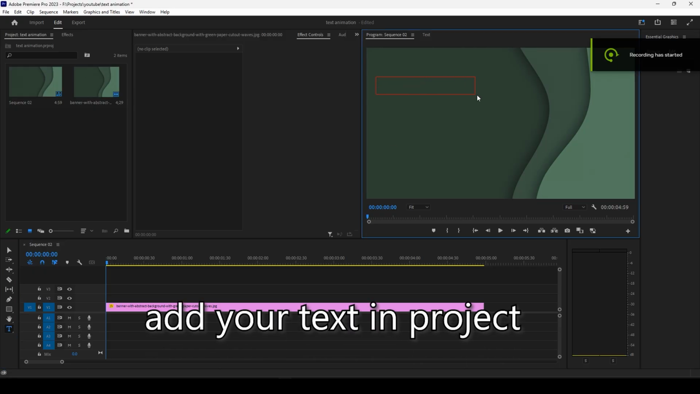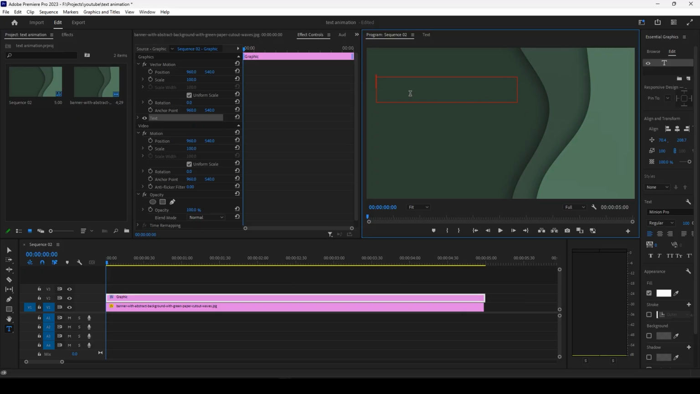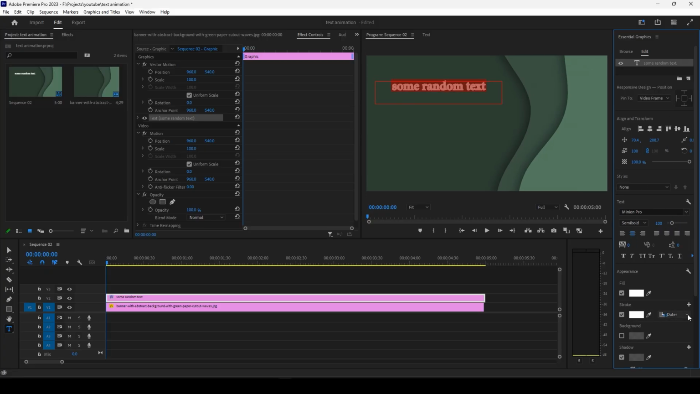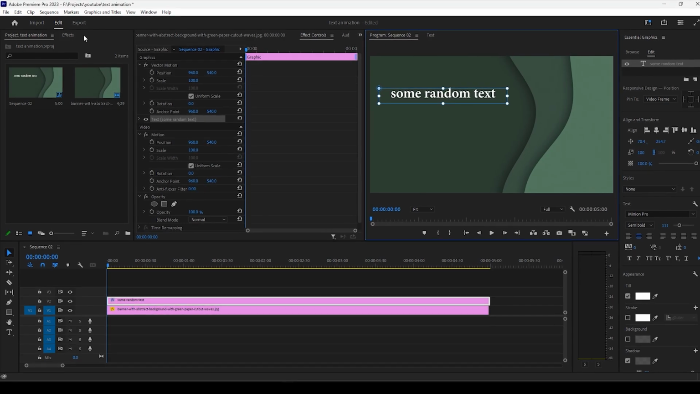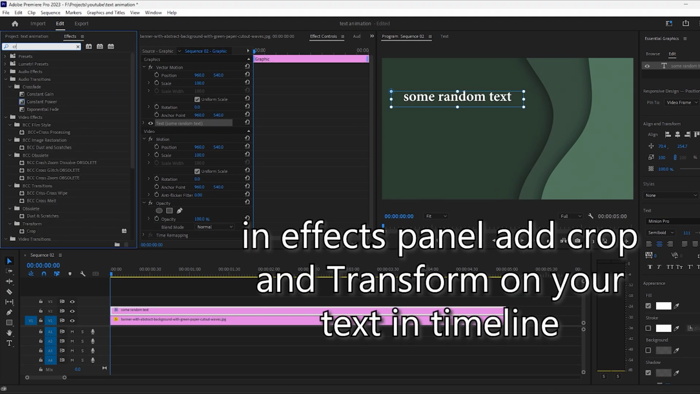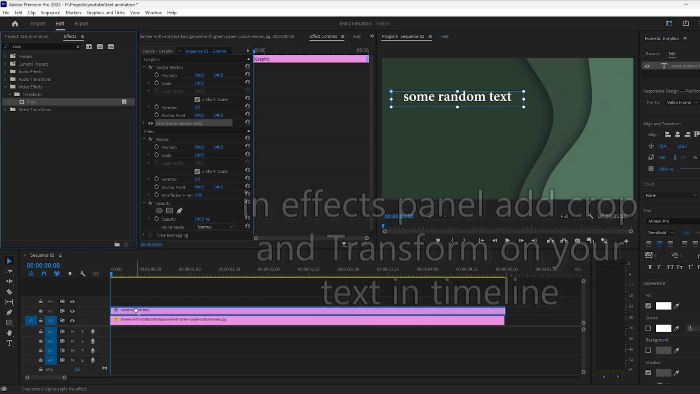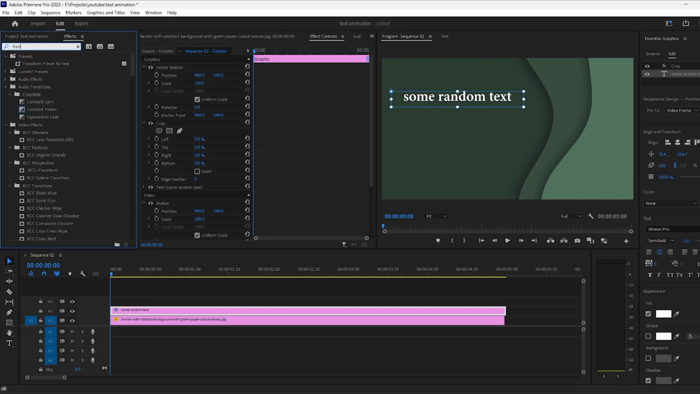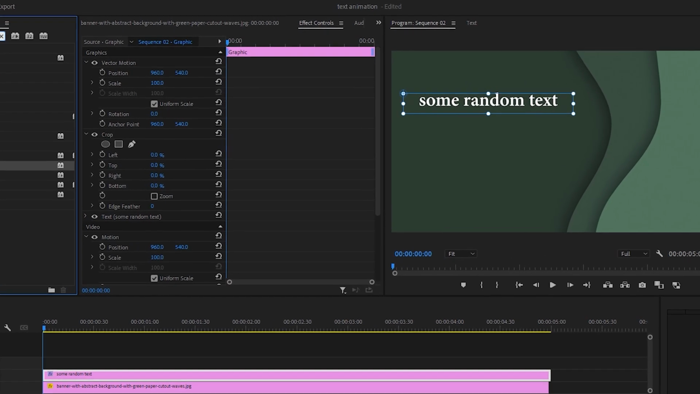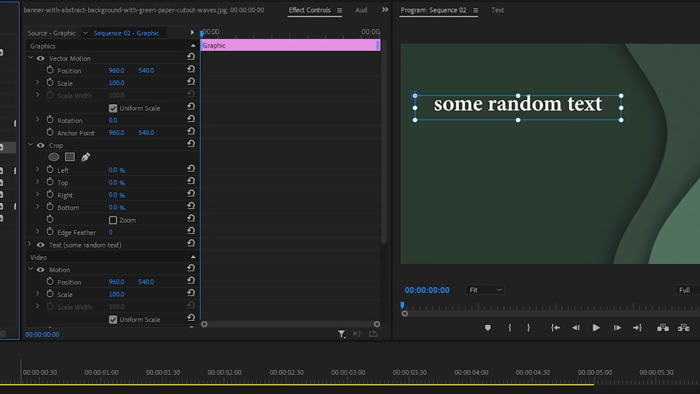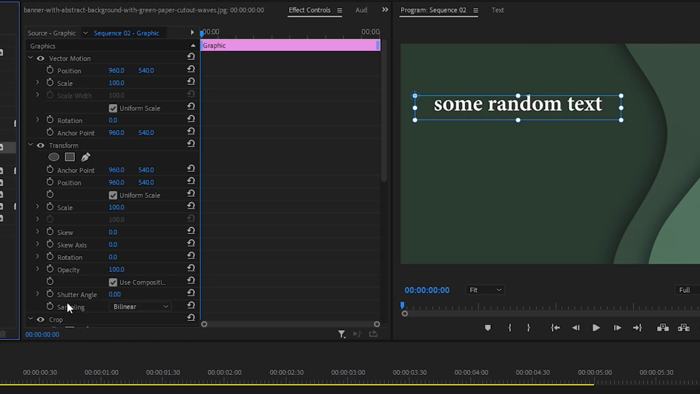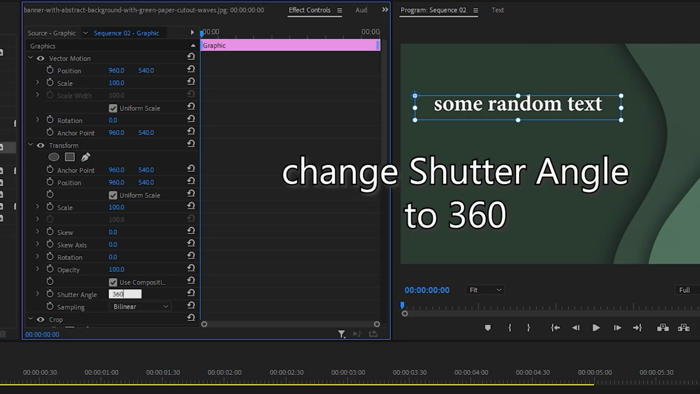Add your text in project. In Effects panel, add Crop and Transform on your text in Timeline. Change shutter angle to 360.